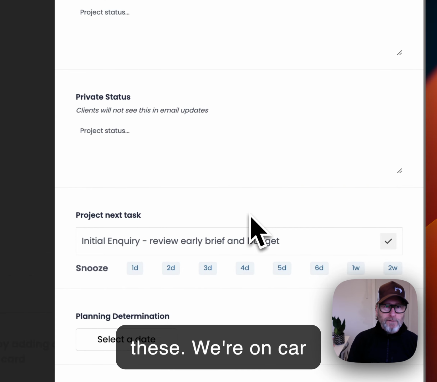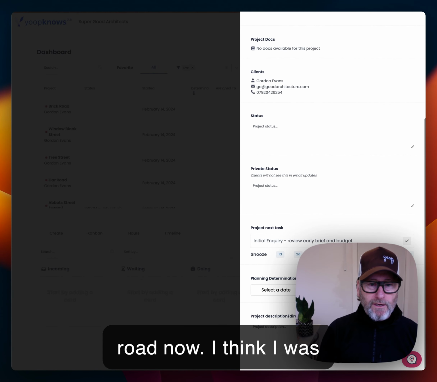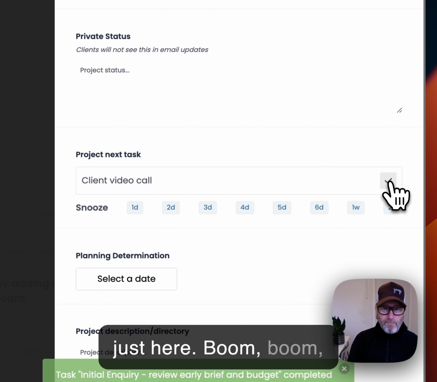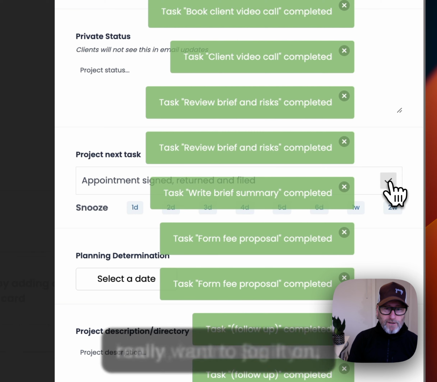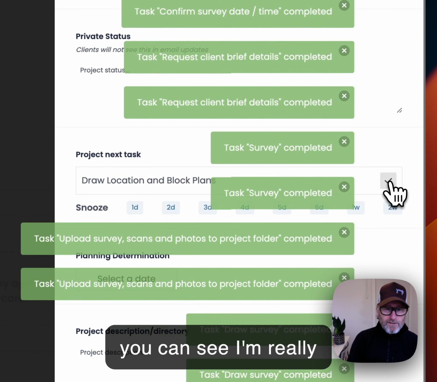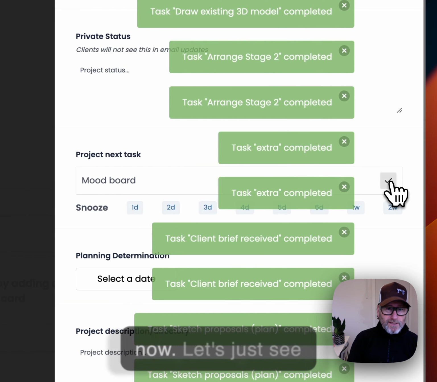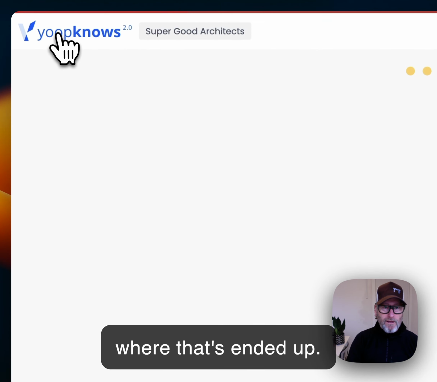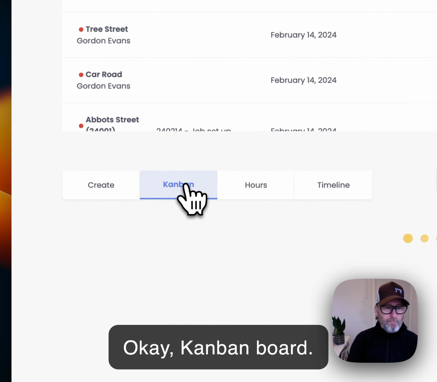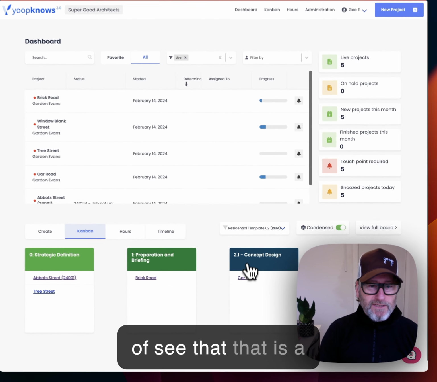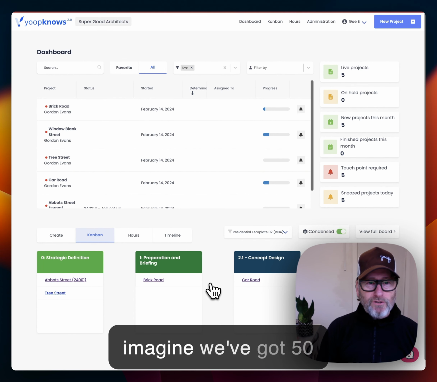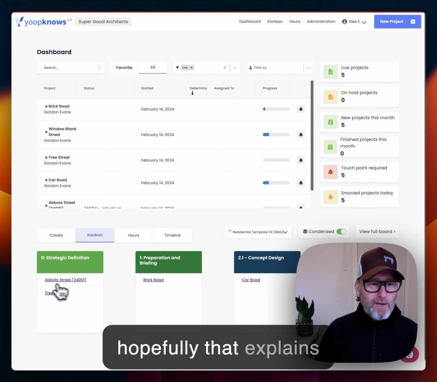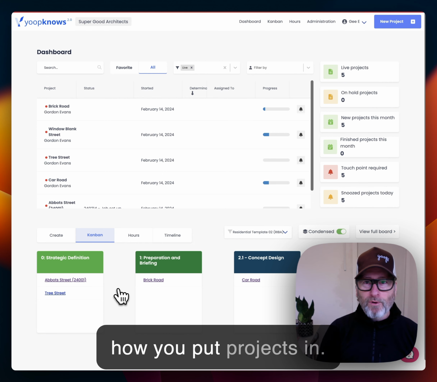Okay, so let's keep going and moving these. We're on Car Road now. I was going to show you a faster way of doing it. Okay, so there's a faster way of doing it just here. Boom, boom, boom, boom. So if you really want to jog it on, you can see I'm really rattling through these now. And let's just see where that's ended up. Okay, Kanban board, and now you can see that that is at concept design. So imagine we've got 50 projects, that's going to be more populated. So hopefully that explains the Kanban board and how you put projects in.